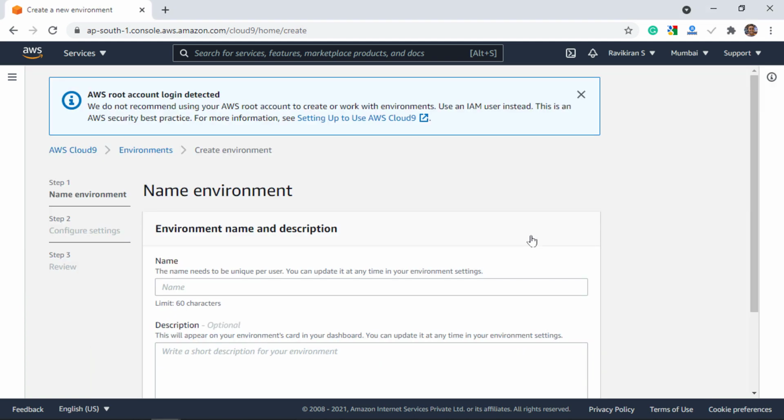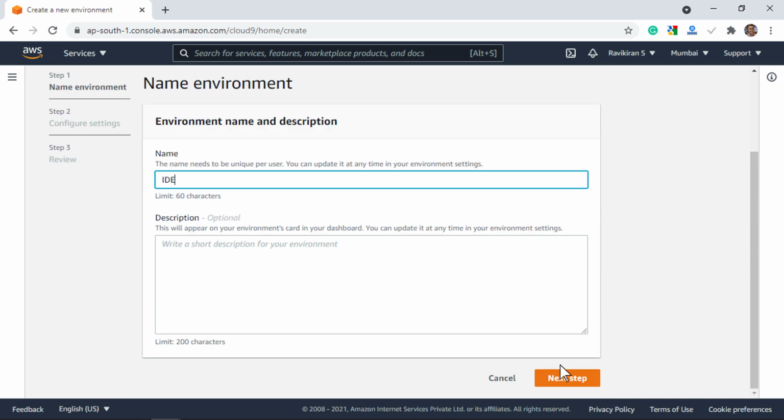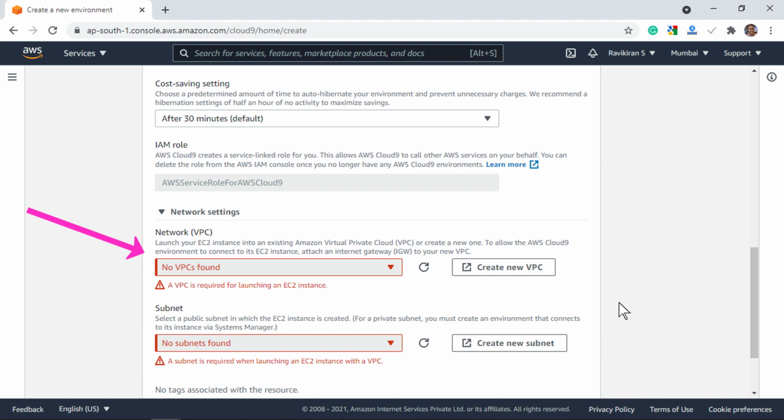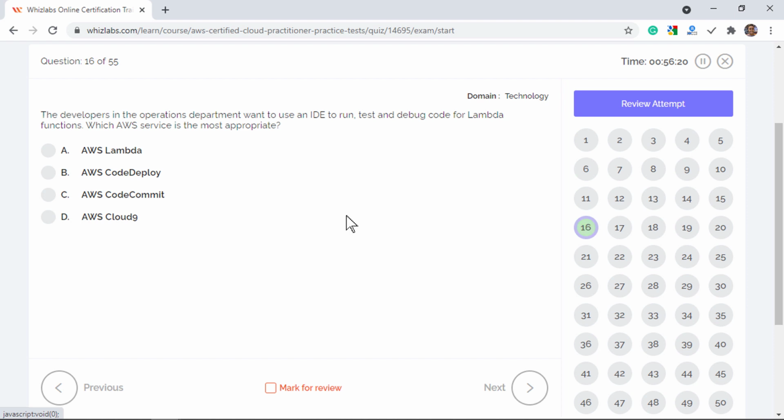With Cloud9, you create and run the environment in an EC2 instance that's deployed in a virtual private cloud. So these underlying resources are necessary for Cloud9 to operate. Option D is the correct answer.